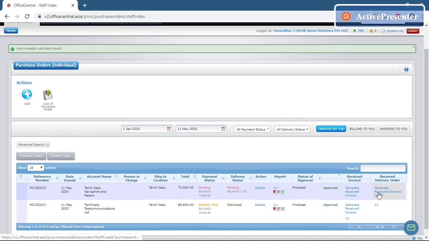Some of the companies first receive the invoices, and after you do the payment, the order will be delivered. Sometimes the order will be delivered first, and after that you get the invoice and make the payment. Now I'm going to generate the delivery order.